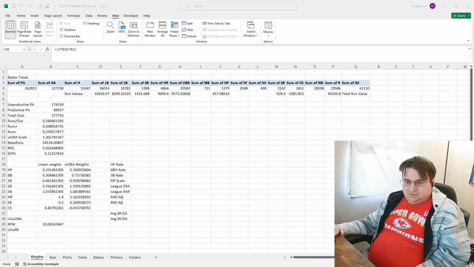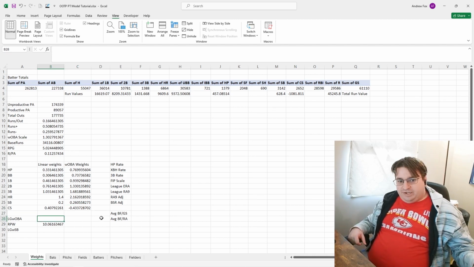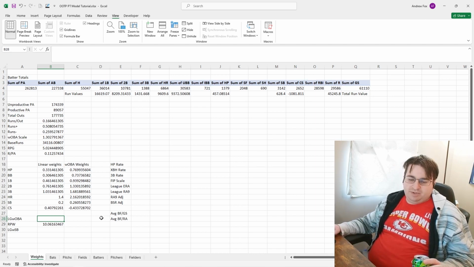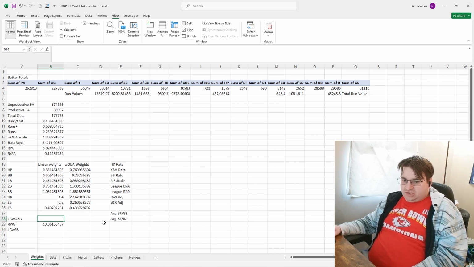There we go. So now that we have these numbers, I have the stolen base and caught stealing listed under wOBA weights. We will not use them in wOBA. I believe FanGraphs did that at one point as well, and maybe the original wOBA included that, but we've since removed stolen bases from wOBA, and we calculate it down here in weighted stolen bases.